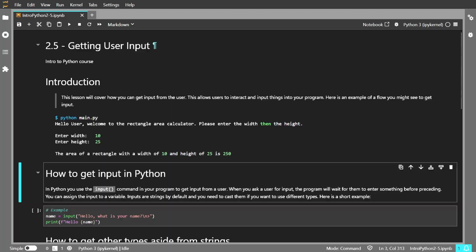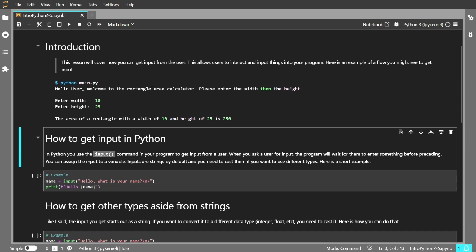Welcome to lesson 2.5. This lesson is going to be covering getting user input. This is in the Intro to Python course still. So this is going to cover, like I said, how you can get input from the user, which basically allows users to actually interact with your program and put in information that you request from them. So here's an example of a flow you might see to get input and how it might work.